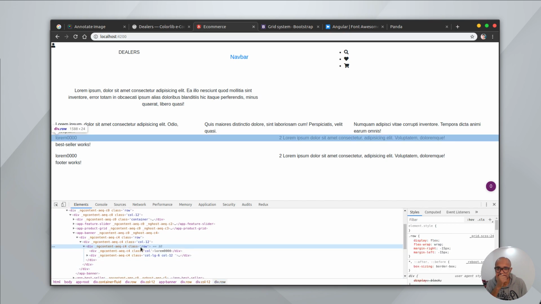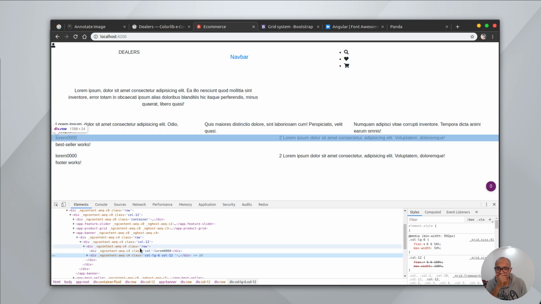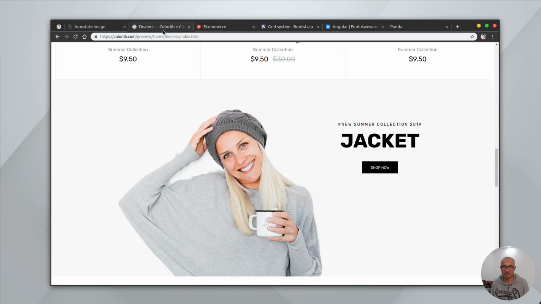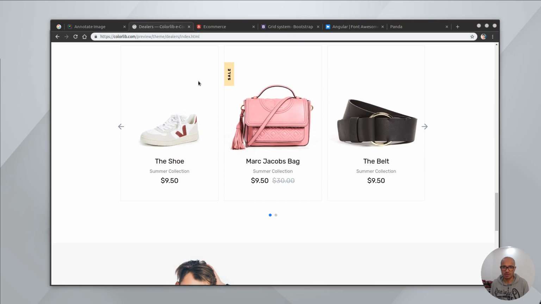We have another row. We have a col, and it's another col. So it's correct. I'm sorry for that. We are doing good at this point. We spent a lot of time on this. We have the collection now that will be a slider.